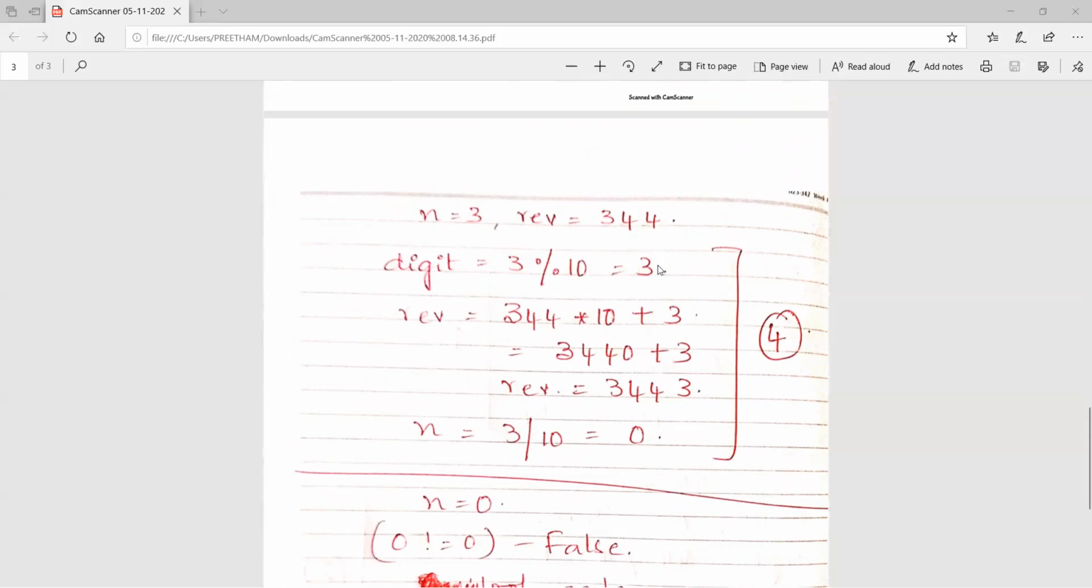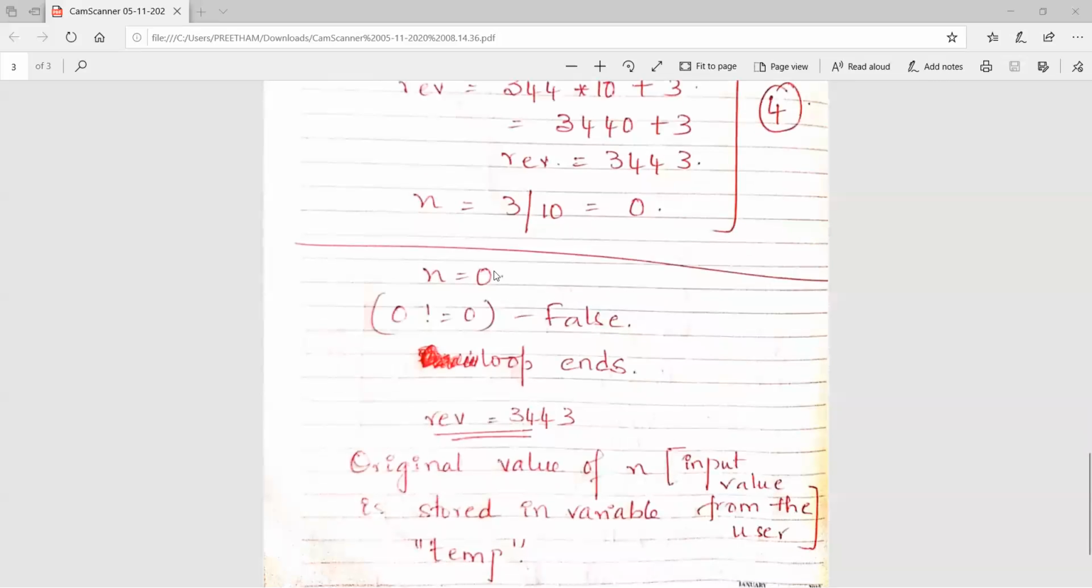The while loop is repeated because n not equal to 0, 3 not equal to 0, is true. Digit is equal to 3 mod 10, which gives you 3. Reverse is equal to 344; reverse into 10 plus 3, that is the digit. 3440 plus 3 gives you 3443. That is the new value of reverse. Next, n is equal to 3 by 10, which gives you 0. Now when n becomes 0, the while condition becomes false and the loop ends. In the variable reverse, you have got the value 3443.